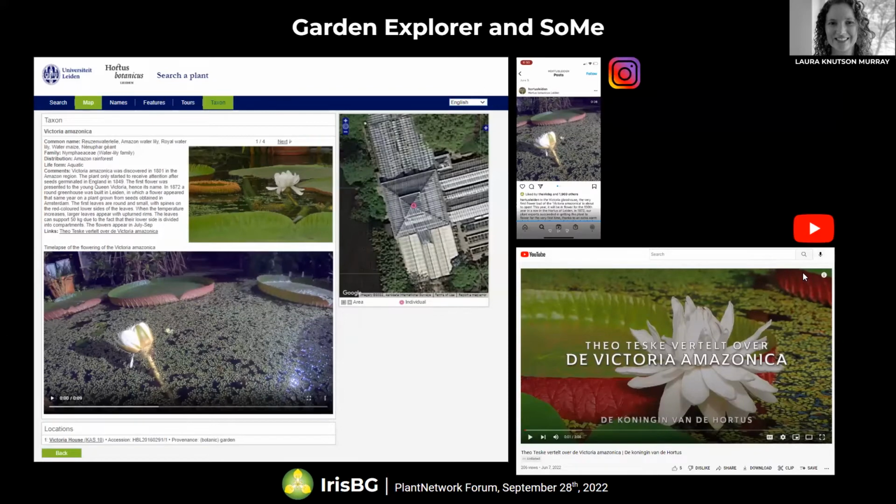In this example from Leiden University, they have a record of an Amazon water lily. They have uploaded a short video of a time lapse that shows the blossom opening. They used that same video in an Instagram post as a public education piece. Very cleverly done. And that video now lives within the Garden Explorer.